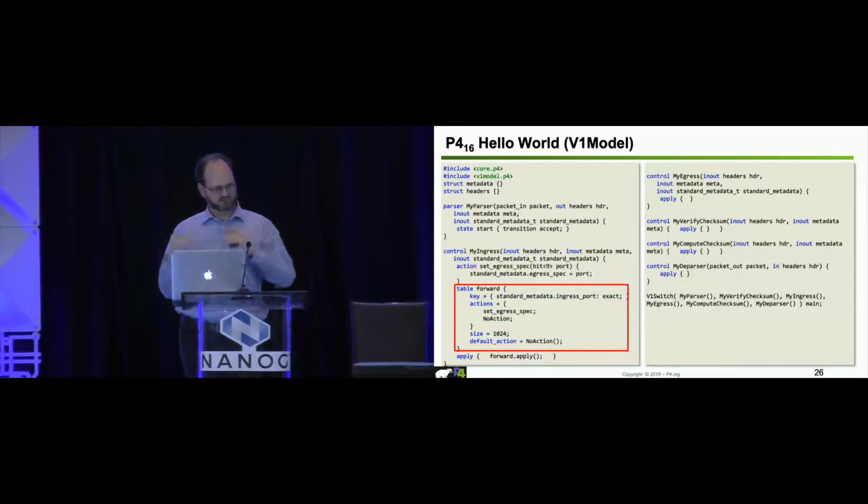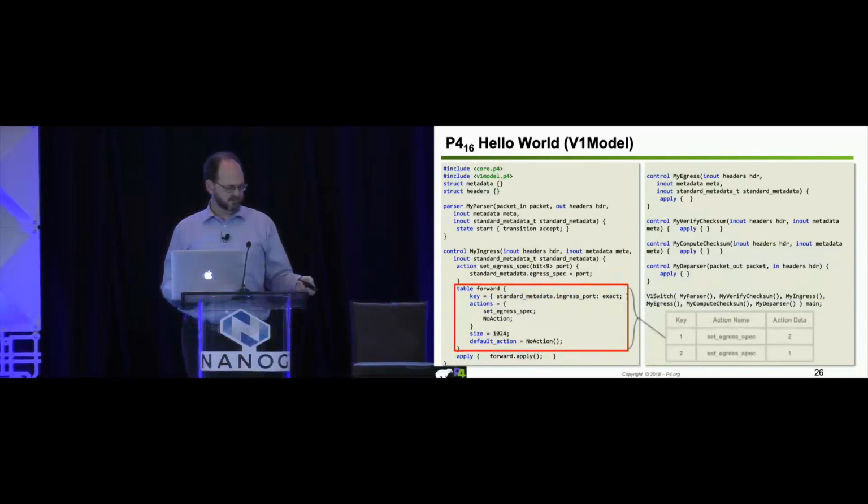And the control plane can later, at runtime, add and remove table entries to this table dynamically while the device is running and while it's processing packets. So in this particular case, if the control plane chose to add these two table entries that we see here, it would behave as the previous program does. But the control plane doesn't have to pick these table entries. It can choose to add other things.